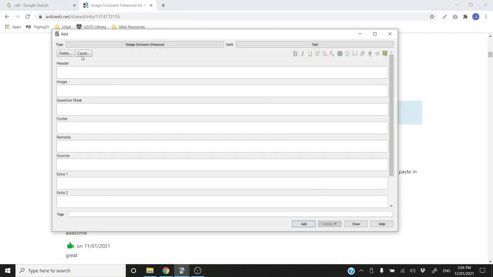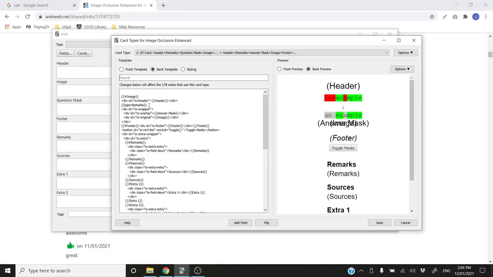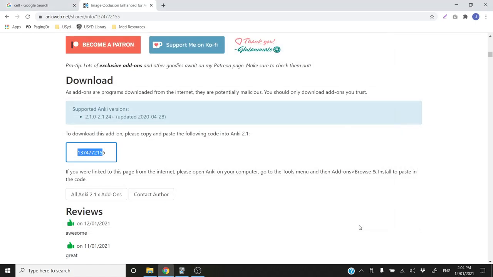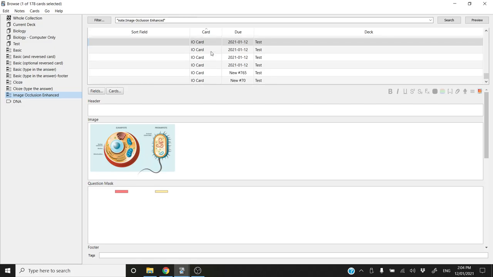And now the way that we can add or type in the value is we need to click on cards, and then we need to add type remarks into the front template and also the back template. It should be right there. And what this means is that we can actually type in the value that we put into the remarks box. And the remarks box is only shown on the back template, so you won't be able to see it on the front.